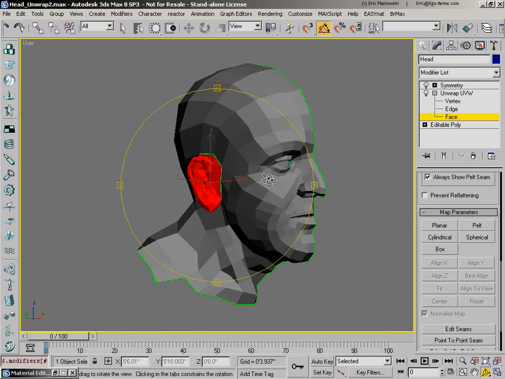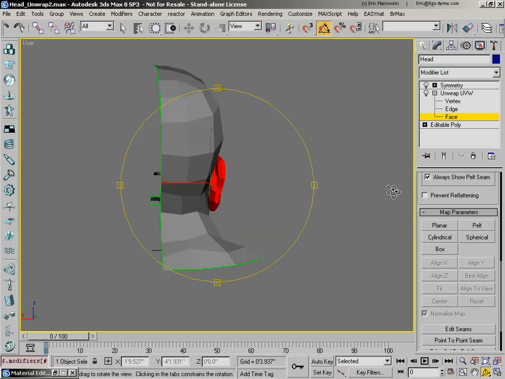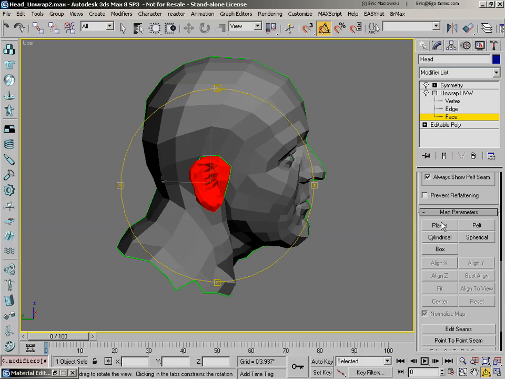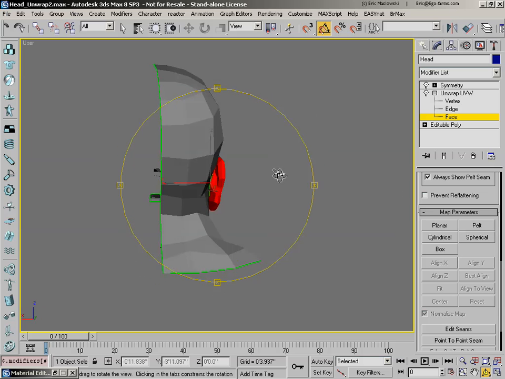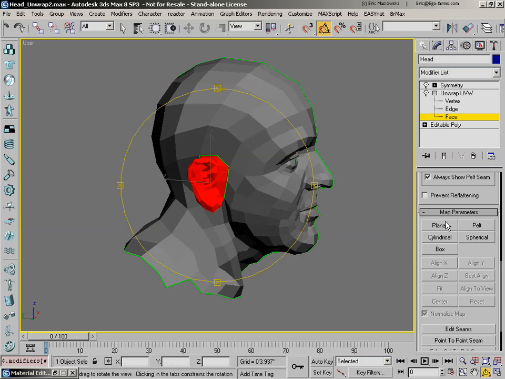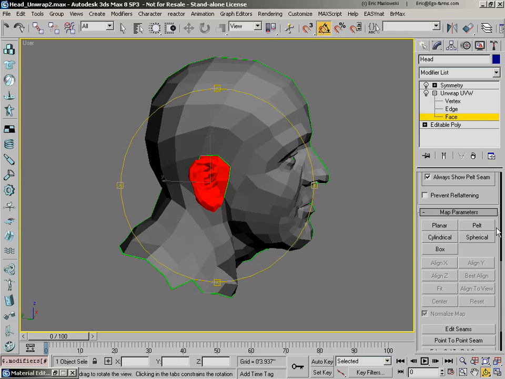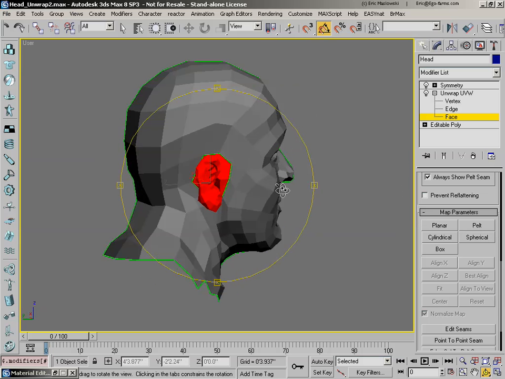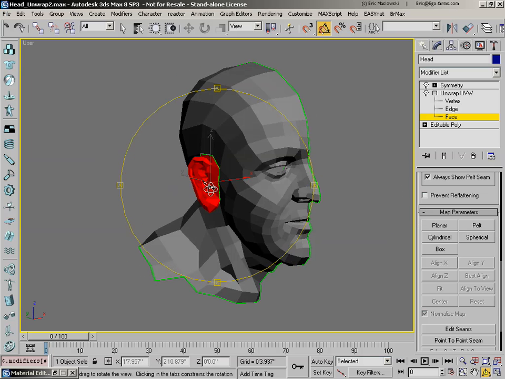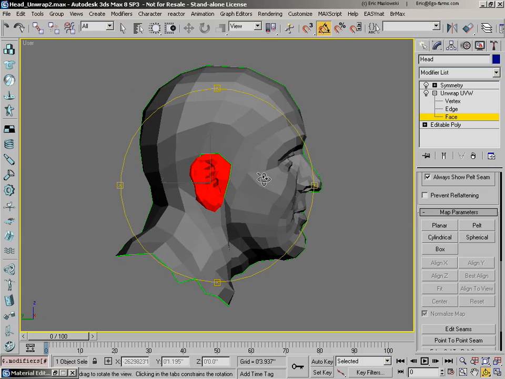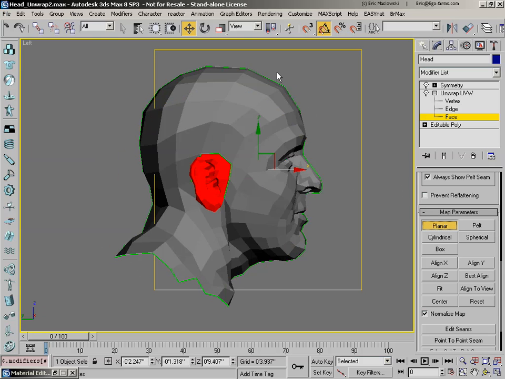Okay, so now that we have this selection, we want to move our way down to our map parameters. Now with the rest of the head, we just applied a cylindrical mapping. Most of these projection methods aren't going to work very well because there's a lot of overlapping detail here. However, what we want to do is give pelt mapping kind of like a reference point, a way to flatten it out, like which direction is the dominant direction here. In our case, it's the left view. So we click on planar. It's already facing the left view. And we'll just click on fit so it's nice and snug around our selection.